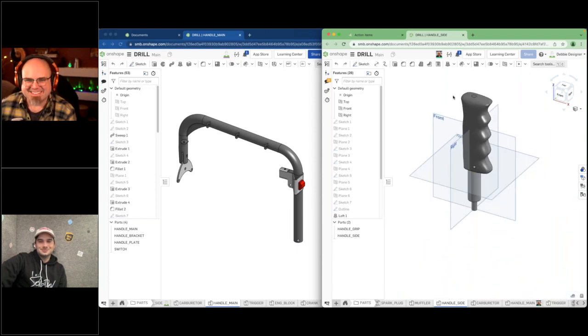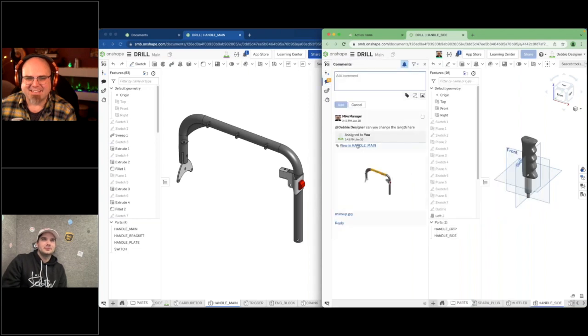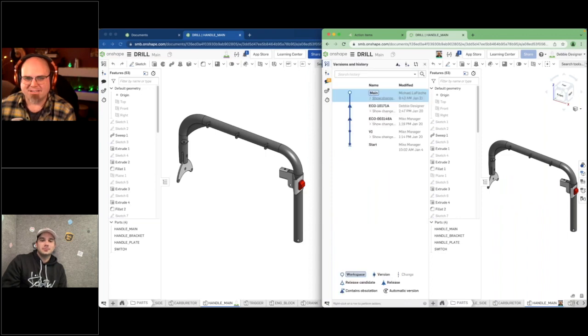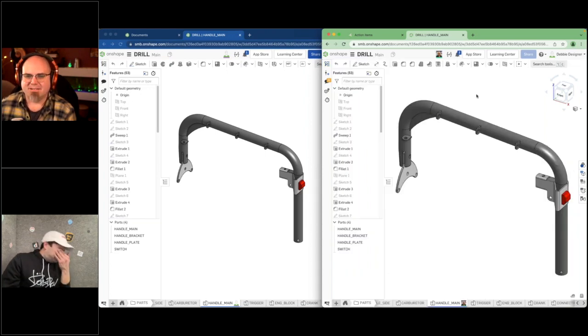So let's do this. There's the comment right there on the side, and I can click that as Debbie. So here I am signed in as Debbie, and now Debbie and Mike are both looking at the same tab inside the same document. This document has a version history as well. We'll talk about that in a minute, but now we're looking at the same thing at once.